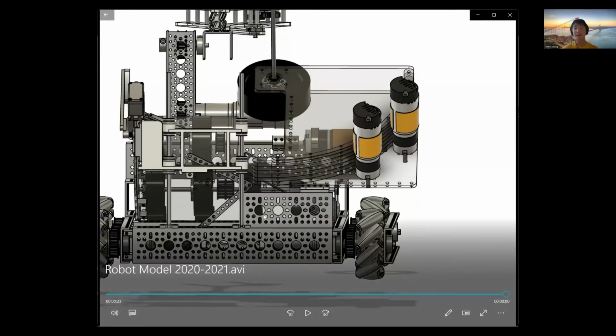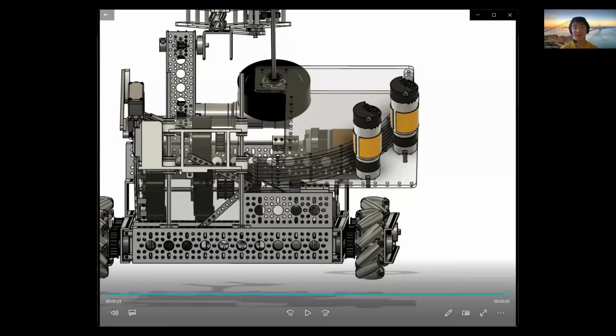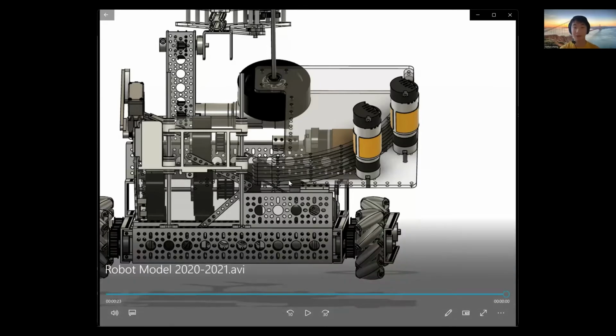So that is an example of an animation that you can make. As you can see, the model itself is also really detailed. A bunch of the parts we took from the website of the store that we got them from, so it's really accurate. And before we start building, we can see how everything works together.